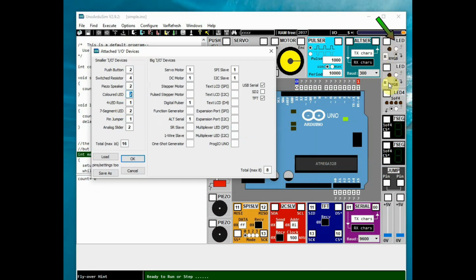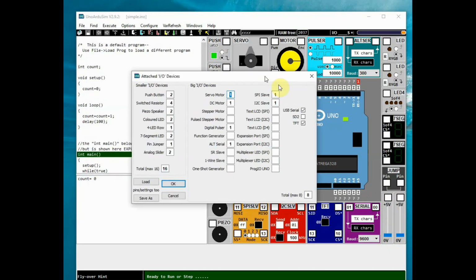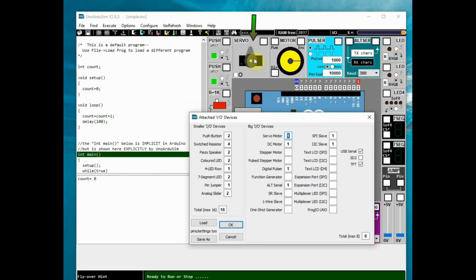So you can assign any pin to this colored LED to drive the LED. It has a hidden 1K resistor, and then one 4-LED row. This row of 4 LEDs, and 2 seven-segment LEDs. You can give the hex code and assign the pin number to display on the 7 segment, and a pin jumper is there, 1 number, which is used with interrupts to connect 2 pins. And there are 2 sliders. That is the analog slider. It produces a static analog level 0 to 1, 0 to 3, to test the analog input.